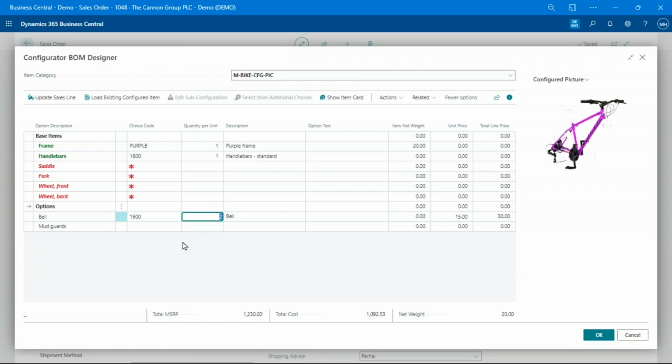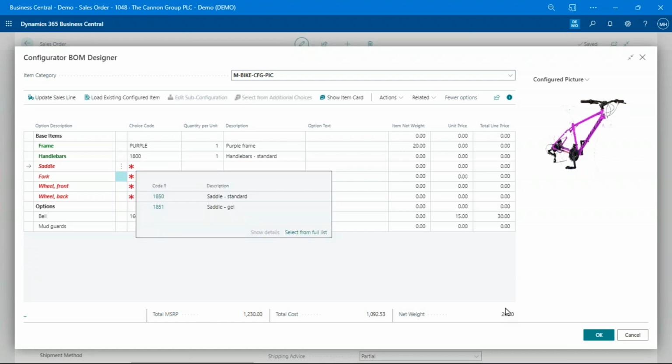And that quantity of bells, if I change that, it's not going to allow it because it's based on a formula that we've defined. I've just said, for every handlebar that he buys, he needs to buy 2 bells. So it's going to calculate that quantity there. At any rate, you can define rules like that: hide options, show options, enforce options, all of those sorts of things. I'm just going to go through here.